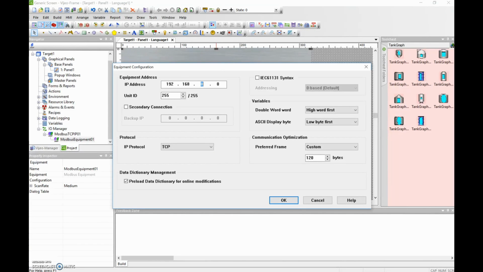So 192.168.2, and then the PLC that I'm using, I've given a specific address of 11. Don't change this. I had said on previous videos to change this to a 1. Keep this as 255. We're also going to come over here and tag this IEC syntax.